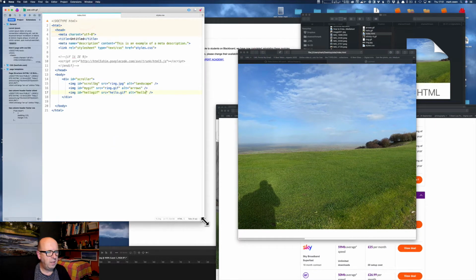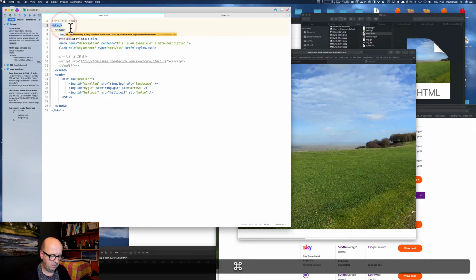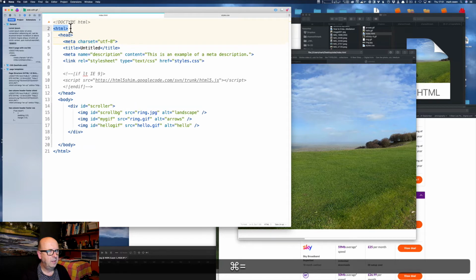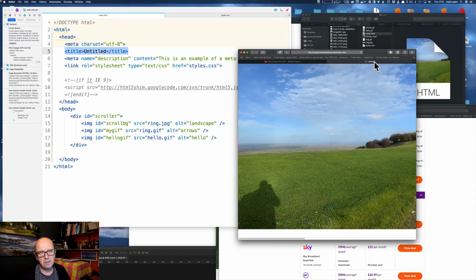So what I've got here is a very simple HTML page. I've got HTML opening. Let's make this nice and big for you. We're opening some HTML here, and we're closing it here. We've got a head, and the head closes here. We've got a title, which currently says untitled, which is why it says untitled here.